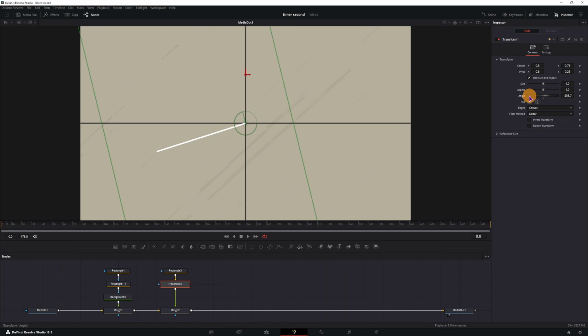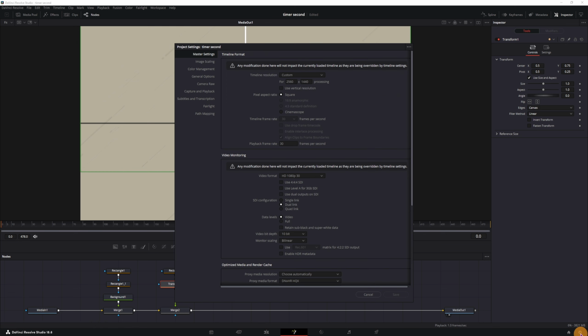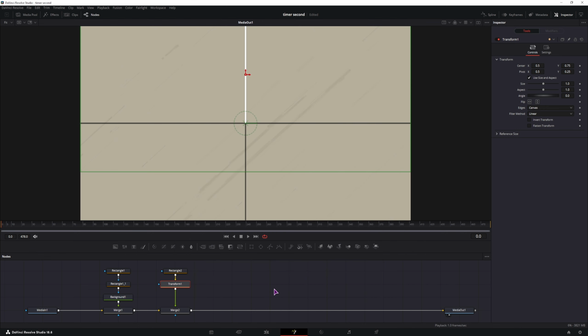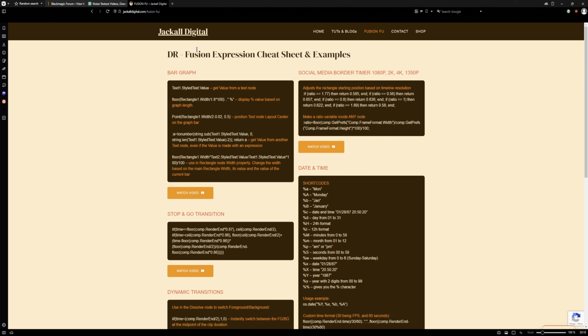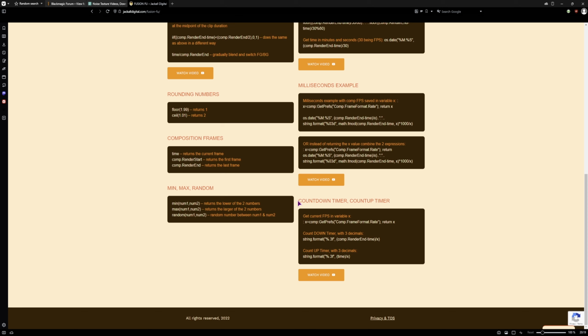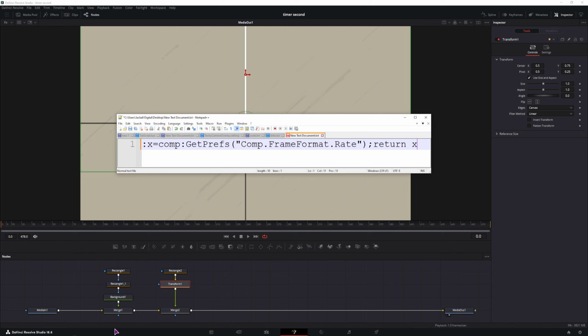So now we will have to animate the angle, but we want to make it so this can be applied as a template, so it can be used in any timeline, not just in this timeline, which at the moment for me is 30 frames per second. So how can we go about doing this? Well, if you go to my website, Jackal Digital, and I have a Fusion Foo section, go down and you will see a countdown and a count up timer. In this case, we want to make this dynamic, so we can make this into a template and use it in timelines with different frames per second. So I will simply copy this. Don't worry, I will pop this also on screen so you can see and explain what it does.